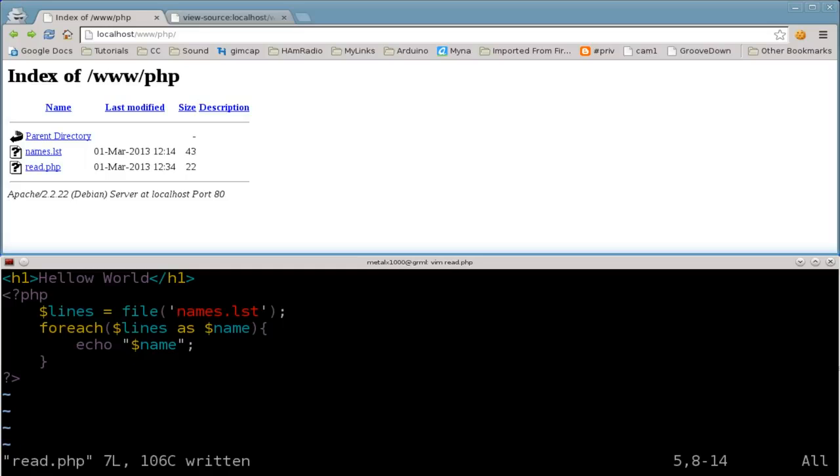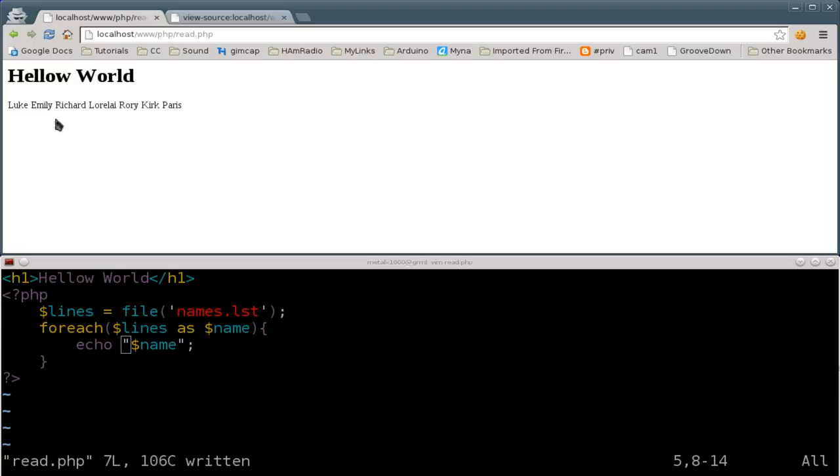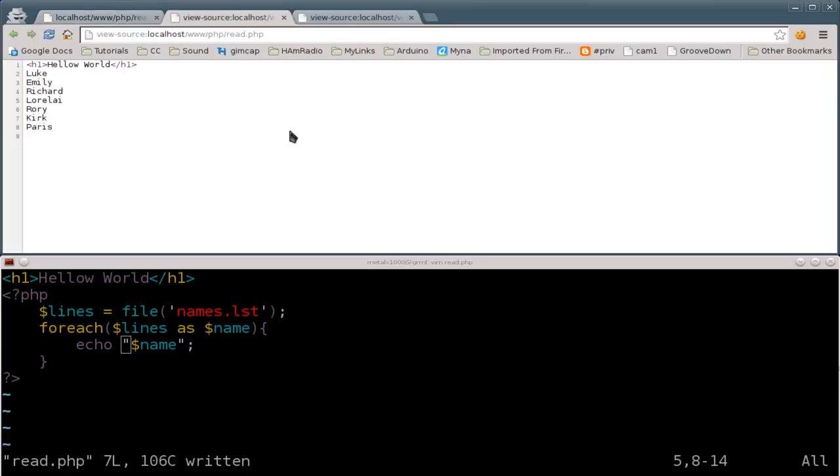We'll save that, and if we go back into our read.php, you'll see it outputted the names, but it output them all on one line. Let's Control U and look at the code. They're all on different lines there, but if you're familiar with HTML, which I should have said at the beginning, you really should know basics of HTML before moving on to a server-side scripting language.